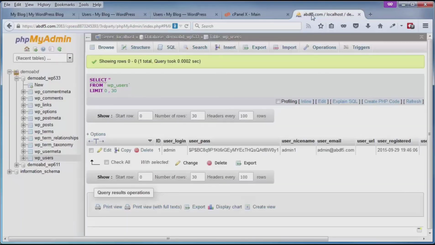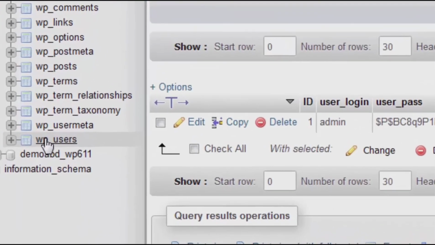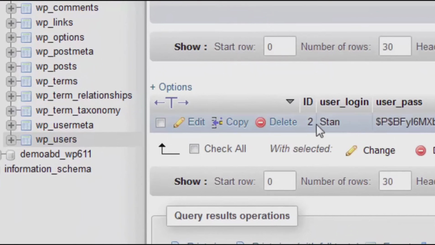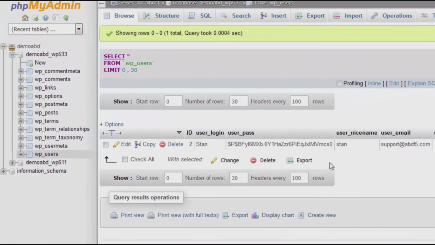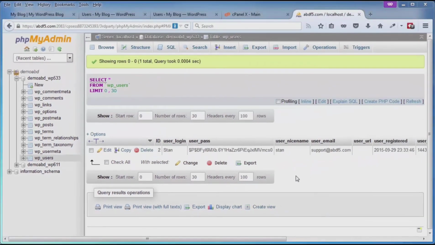Now if we come on back over here to our database and then come on back to users, you can see that we are now in the number 2 slot for users and we no longer have the user login as admin. So those potential security holes are now plugged.